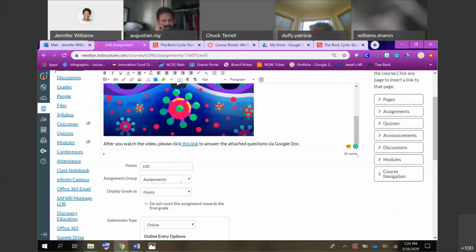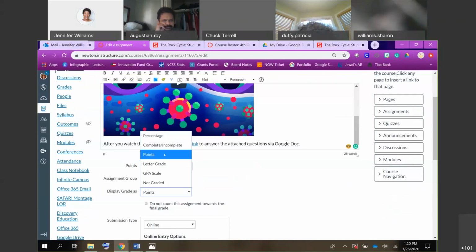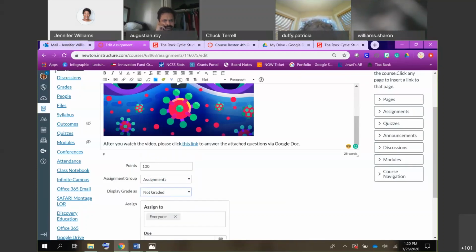I can assign a group, so I can make groups, and that's going to be in a Canvas 201 session. So I can make groups, and I can display the grade as various things. I can display it as a percentage. Because I chose 100 points, I want to keep it with points. I could have made it a letter grade or said, hey, this is not graded, because every assignment doesn't have to be graded. So you have the opportunity to choose. If I did not want this graded, then I would need to go back and put 0 on the points. It's not graded. I don't want any points.